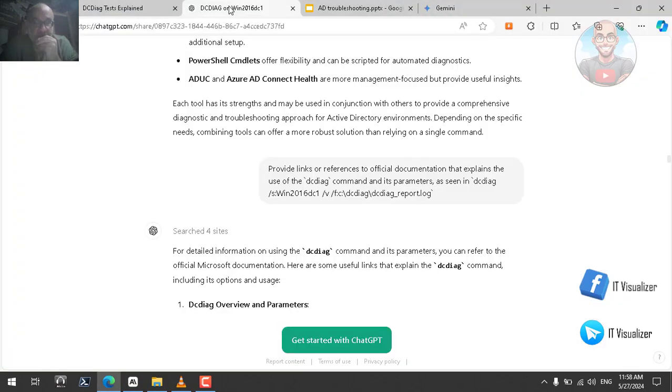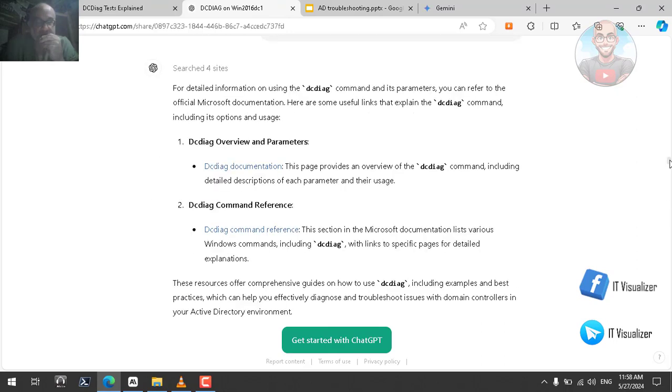If we go and ask, for example, to provide links or references to official documentation that explains this command, it will give us some links to Microsoft documentation concerning the DCDIAG command. So this prompt could be used when you need to have references, or to see reference links for the command that you are using. So this can be done also.